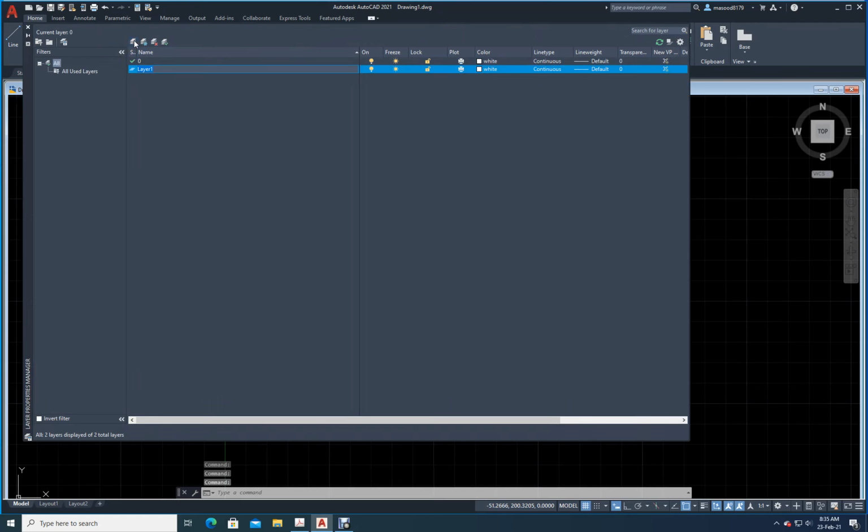Click on plus. The layer name is there. Type, I will call it as dimension, DIM. Fine. Let me create one more layer. This layer I will call as axis. Fine, done. So now for this dimension layer I will change the color.